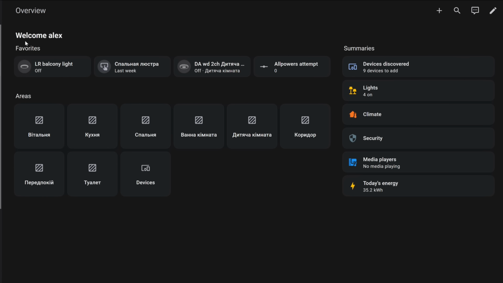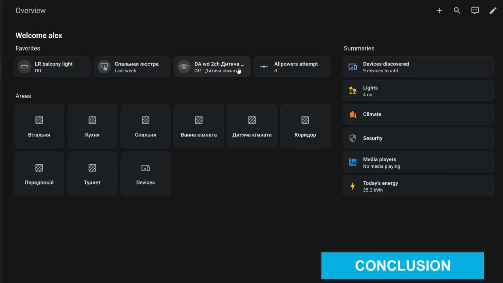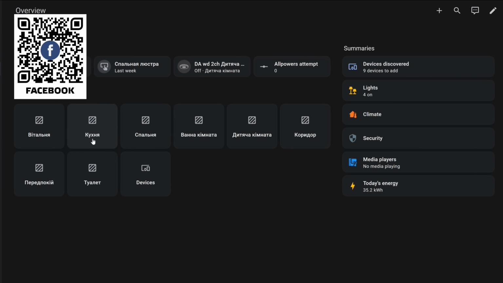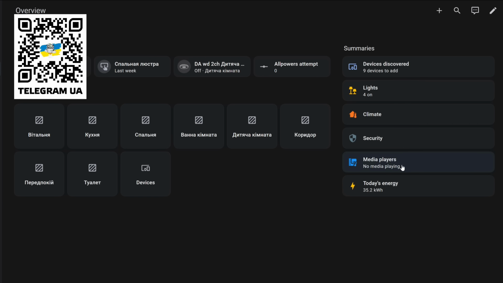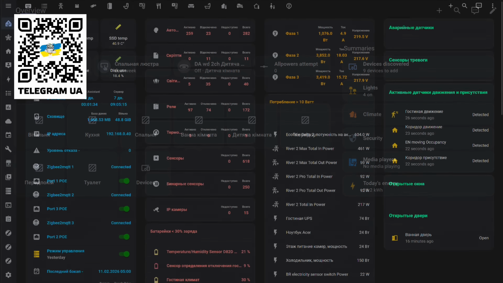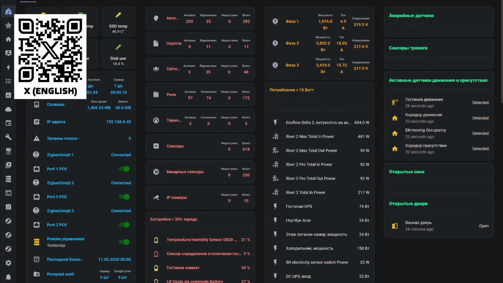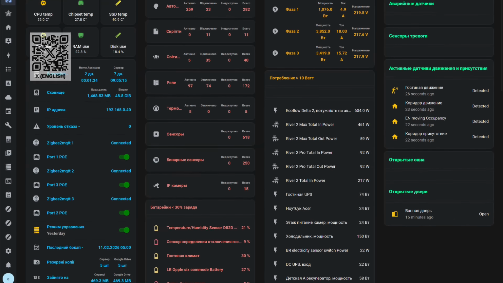The new overview in Home Assistant is an attempt to make the system more understandable and convenient, especially for new users. The new Start page automatically gathers the most important home control elements: favorite devices, rooms, system state summaries, lighting, climate, security, multimedia, and energy consumption. At the same time, it is important to understand, this is not a replacement for custom dashboards. It is a basic, universal panel that helps you quickly navigate the system. Experienced users can still create their own interfaces using Mushroom, custom cards, or fully manual configuration.